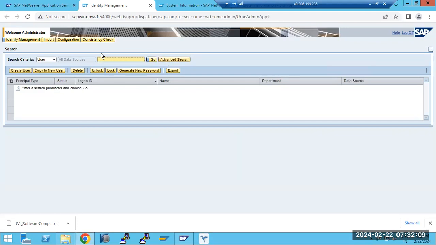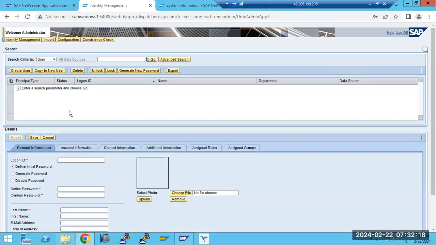But there we have to use the transaction code in SAP. Here we can also create a new user, right? User ID creation. We can create a new user, for example a basis user. We can define the initial password, or we can generate the password, whatever password you want to give the user. Then we can create the user, that is user creation in the Java stack.